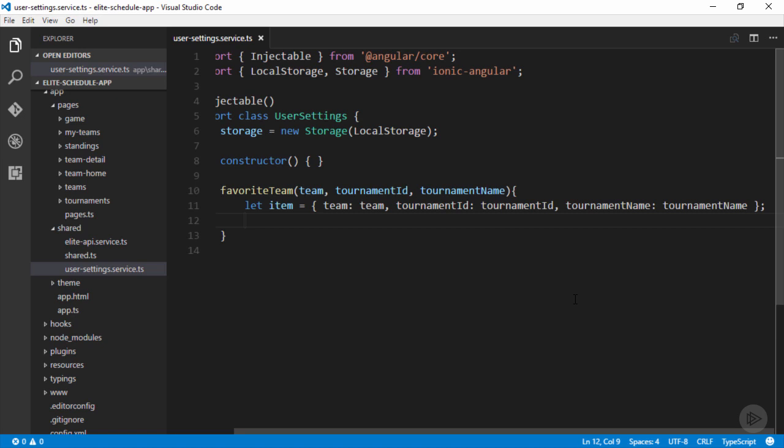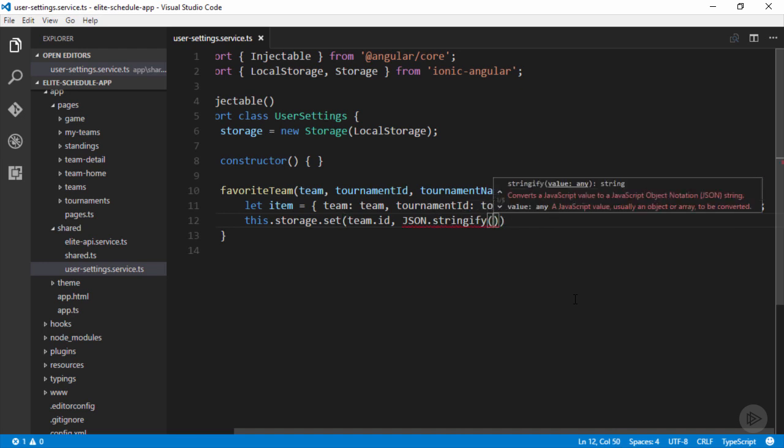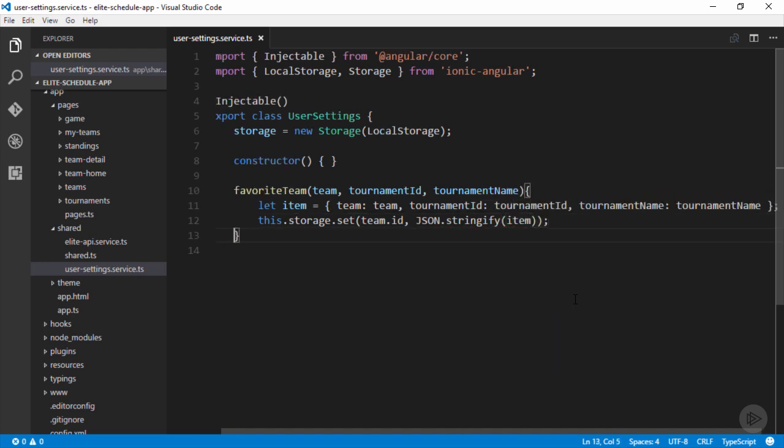The API to work with storage is quite straightforward. All I have to do is say this.storage.set, and it's a key value pair. So the key is going to be the team ID, and the value is just going to be an object. It has to be a string, so I'm going to call JSON.stringify on this item.